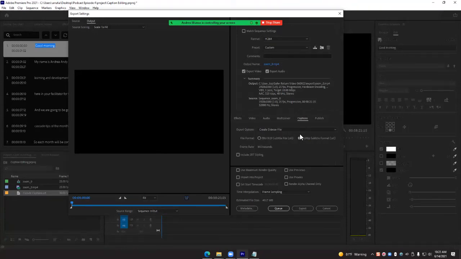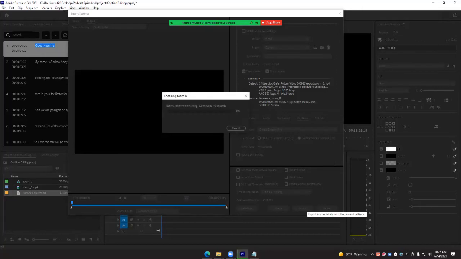And so what this is going to do, it's going to create one file for the footage, and then one file for the captions. And so once we have that done, we can just click export, and then we just wait for it to export fully.